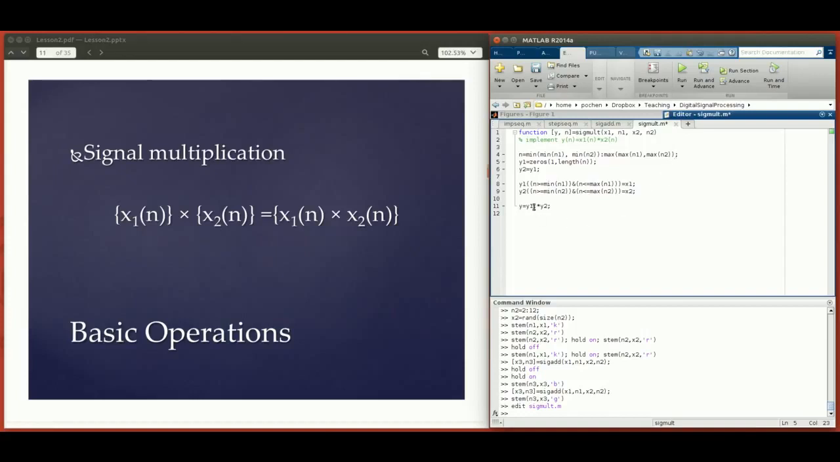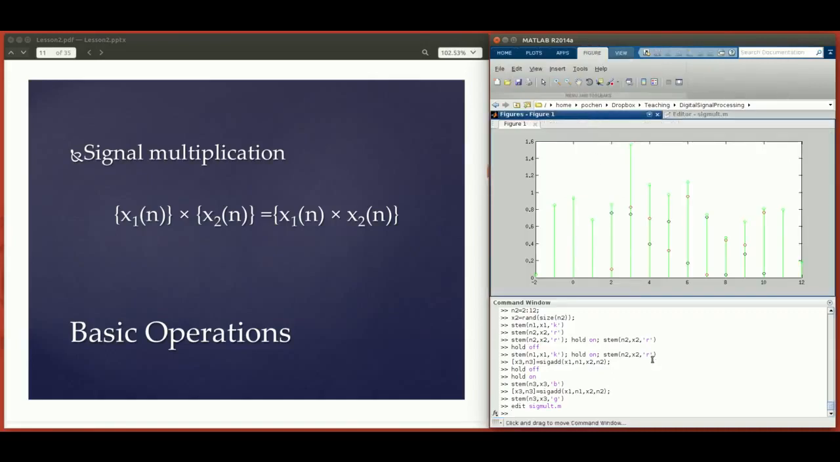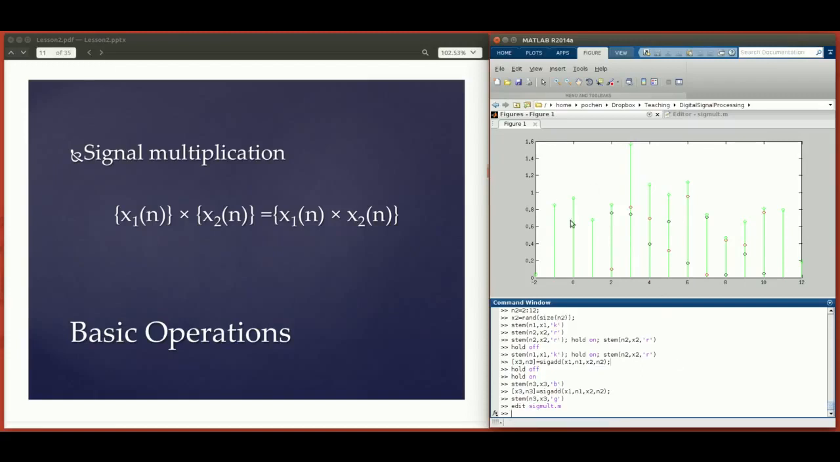And at this point, you can just do a dot multiply, an element-wise multiplication. Then that's it. So let's save it. That's going to be our multiplication operation. It's basically the signal multiplication operation, element-wise signal multiplication operation. So let's again come back to the figure and let's try it out.